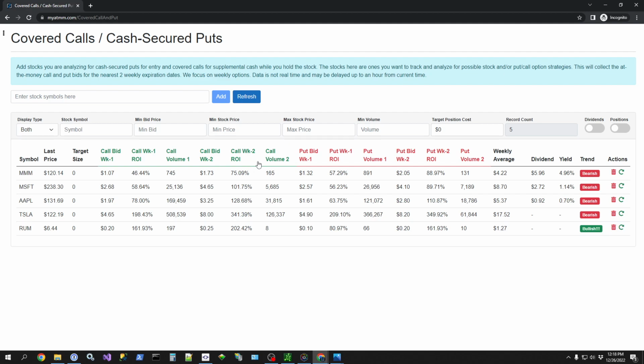So the first upcoming expiration is week 1. The next expiration is considered week 2, again because we focus on weekly options. This screen is tailored just for weekly options, which, I mean, once a month you'll always have a monthly option in there too. But yeah, it does the puts the same way.